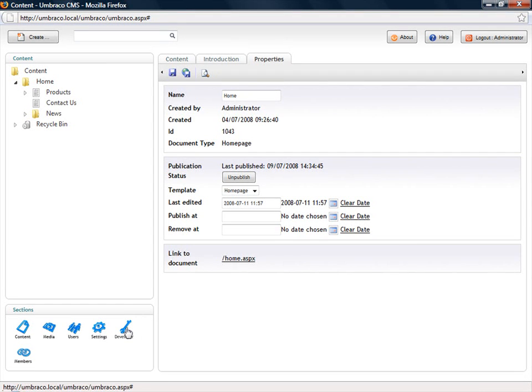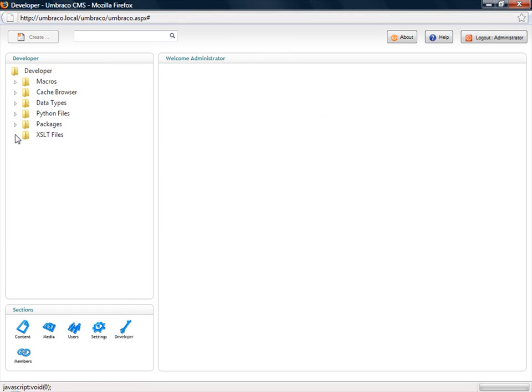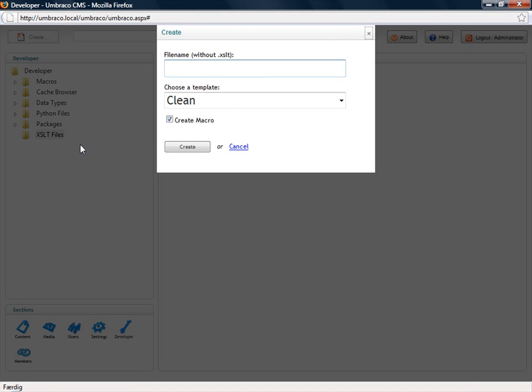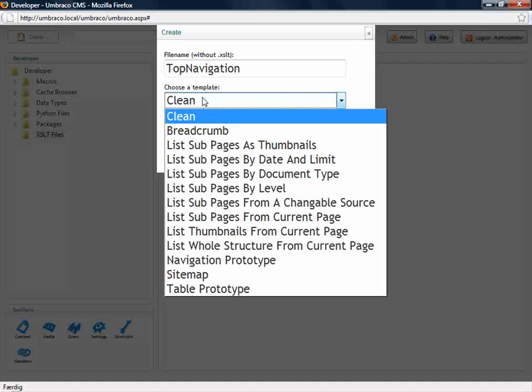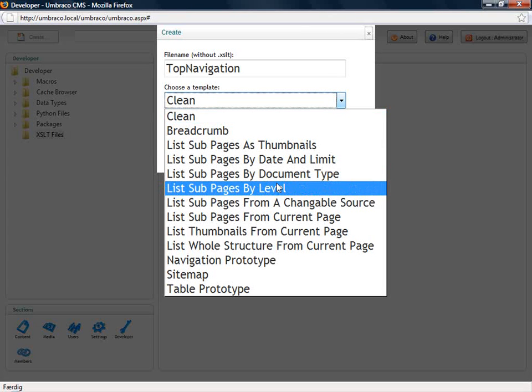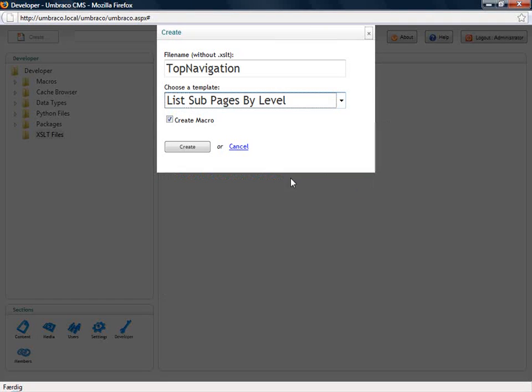So let's go to our developer section, because we need to create an xslt file. In here we'll call it top navigation, and we'll choose the template list subpages by level, because by now I know that I want all pages from level 2 in my website. And also I'll tell it to create macro.